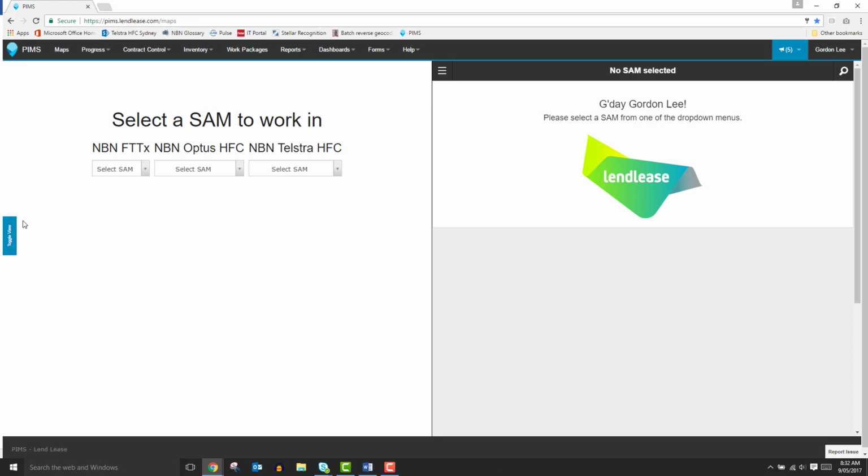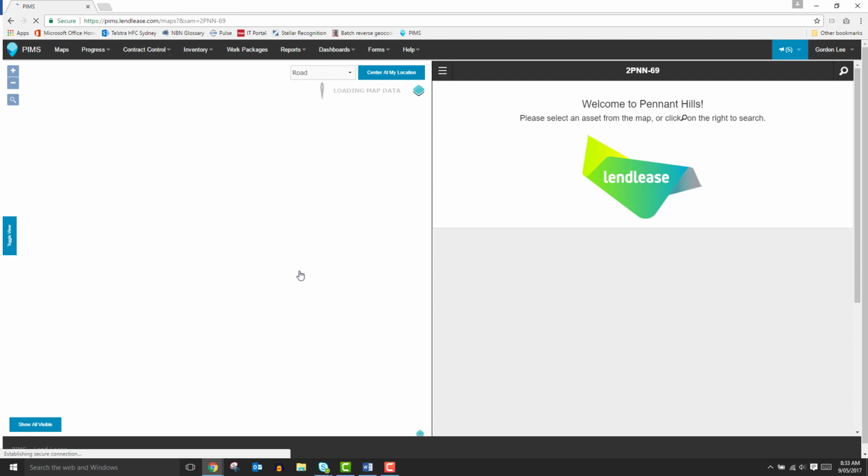On the left panel of your screen are the Service Area Module Selection options. There are drop-down menus available for each project: Fiber, Optus HFC, and Telstra HFC. Expand the drop box under your project heading. You can scroll through to find the SAM you'd like to work in, or search for it by typing in the first few characters. Select your service area module, and PIMS will load the map for you and zoom into the SAM's working area.